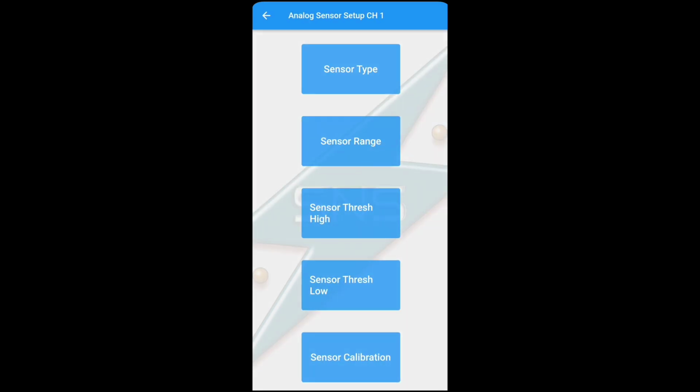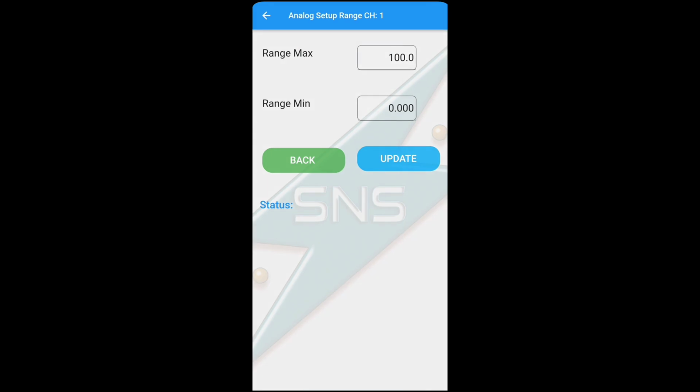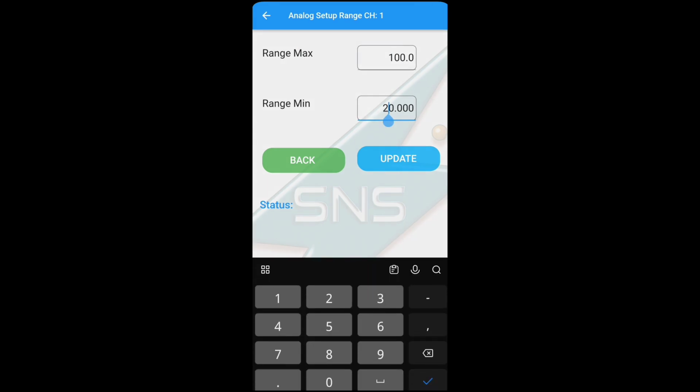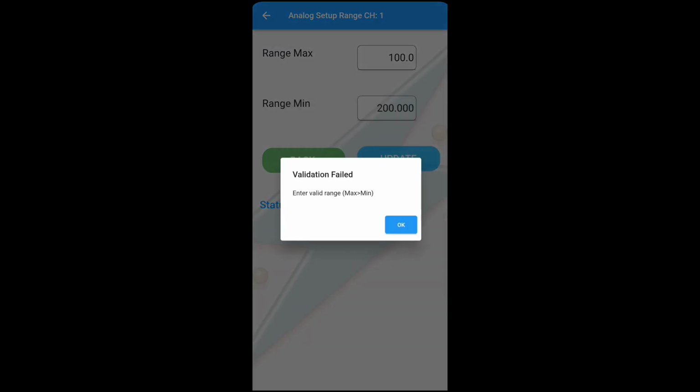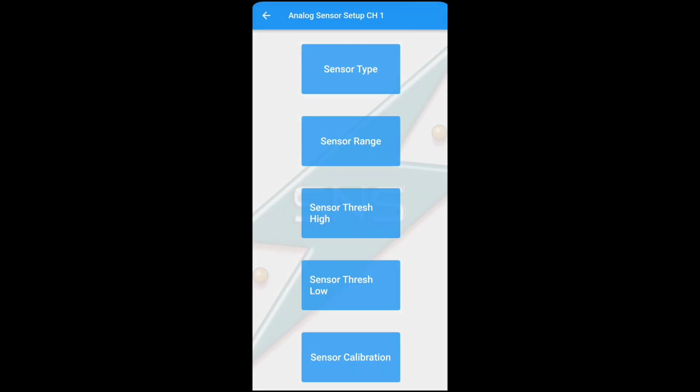It is very easy to set the sensor range. Click on the Sensor Range button. While entering the range, ensure the maximum is greater than the minimum to avoid errors. If you desire to respond to changes in analog input, click on Sensor Thresh High.